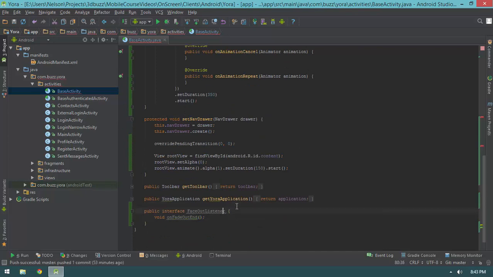Fade out listener. Yeah, fade out listener. That's not quite what I wanted. I wanted fade out listener. Okay, and now it's being picked up that we used that before. So this is the interface that we used before, but we're now declaring it.